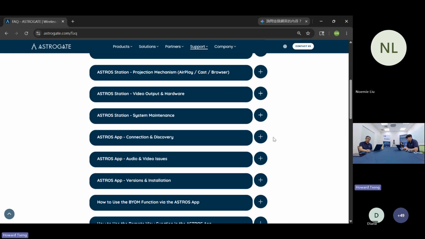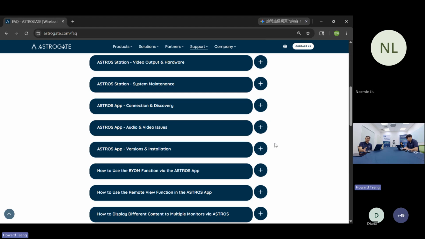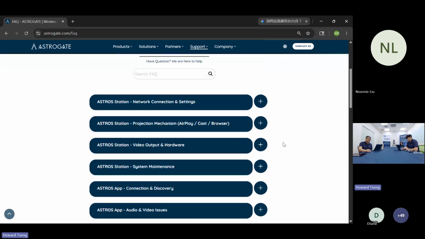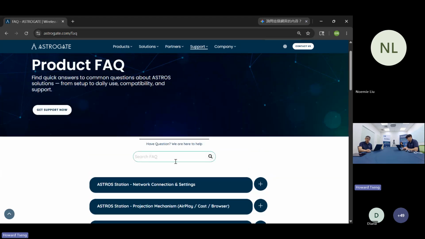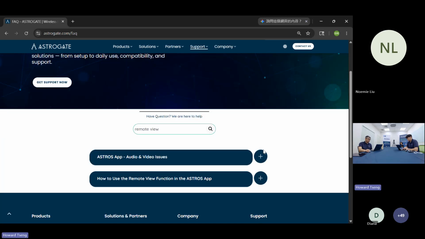Okay, so you may feel confused. There are too many questions here. How do I search for the accurate question for my inquiry? On the top we have a search bar, so you can type in your request to find the FAQ. For example, if I want to check any FAQ related to remote view, I type remote view here, and you can see it only shows 2 FAQs.